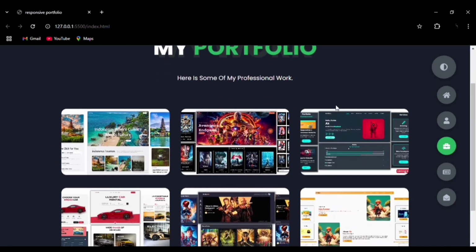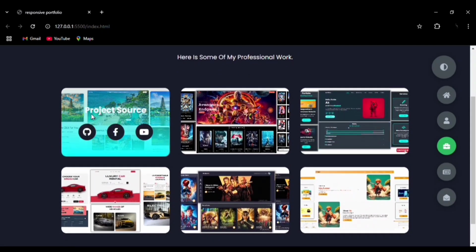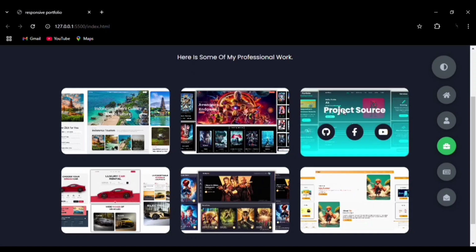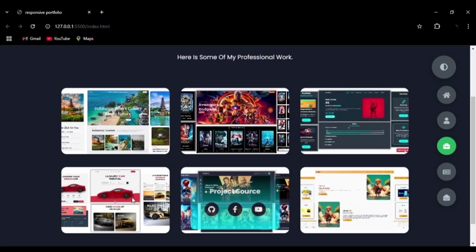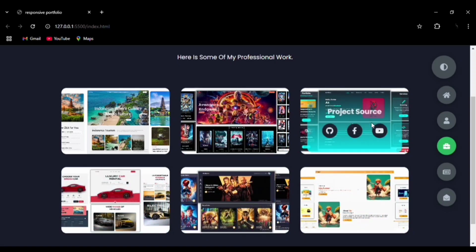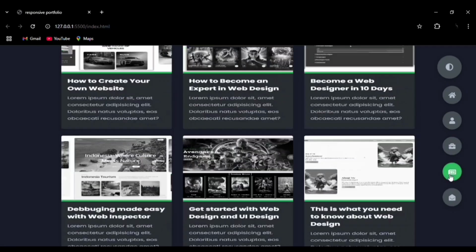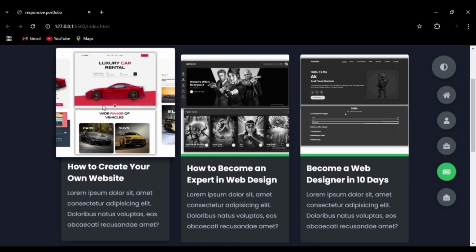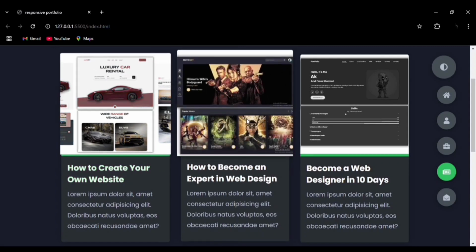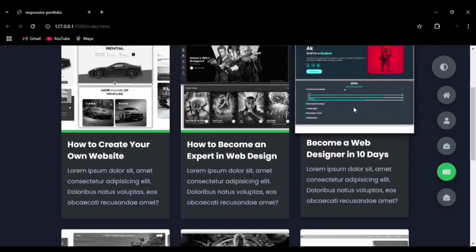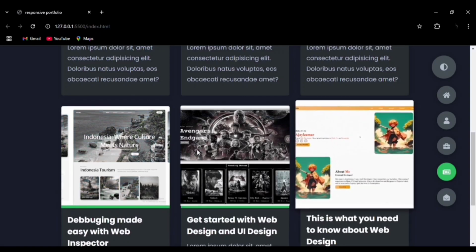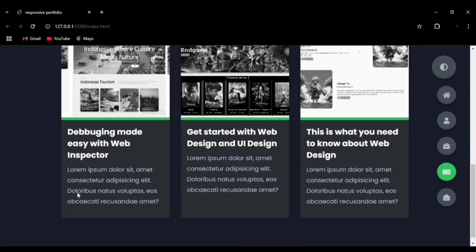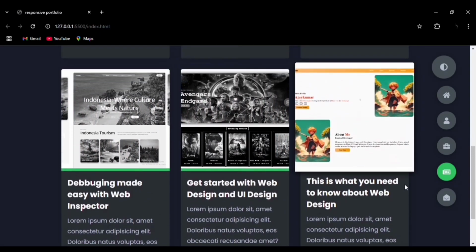Then we can go to the portfolio section. This is the portfolio section, and you can see the hover effect on the portfolio with icons, that is GitHub, Facebook and YouTube. You can see the smooth transition effect, the hover effect. Then we can go to the blog section. You can see the hover effect on the image. You can see the hover effect on the text, smooth transition, and you can see how neatly they have all been aligned with equal spaces by using the grid template. You can see the box shadow effect also around it.